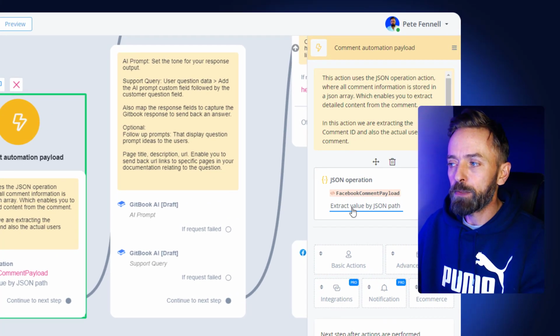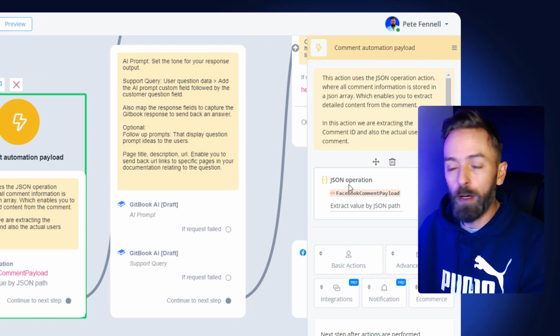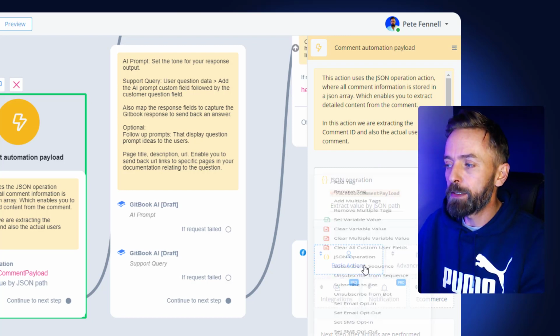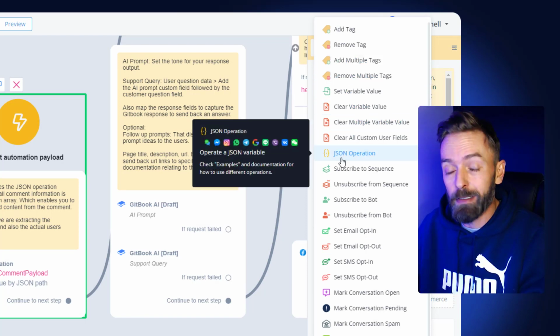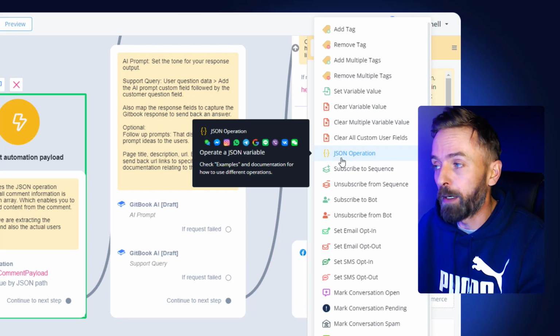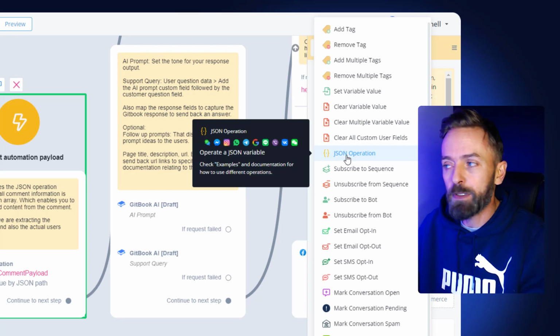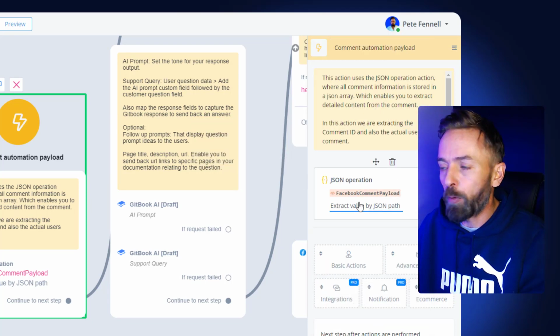So what we're going to do is we're going to open up the JSON operation, but where do we find this action, just in case you want to find it on a different flow? So you can come into the basic actions here. Okay, and just like all the other custom fields, basically a JSON operation is extracting data from a custom field. So you'd select on JSON operation, but we've already pre-created it for you. Okay, so let's just click on here.